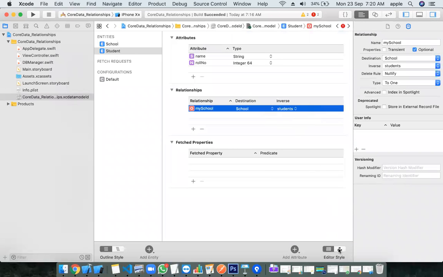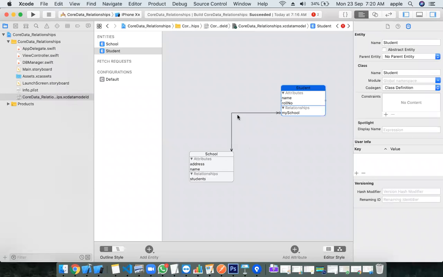Students, inverse I made. Only one relationship from school, I can set students, school, take this student, add this student, add this student. From the students, I can also access school. That's it. Inverse. Sometimes we need inverse, sometimes we don't need inverse. If you're having two relationships, we don't need inverse.